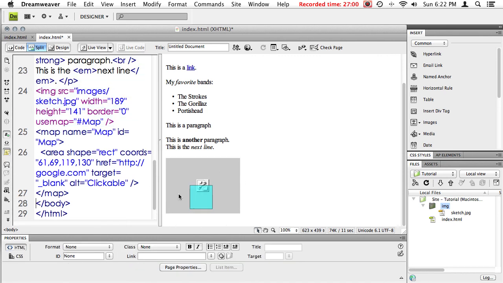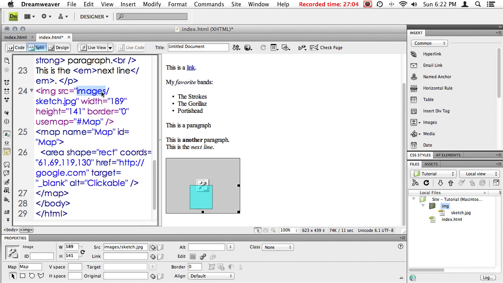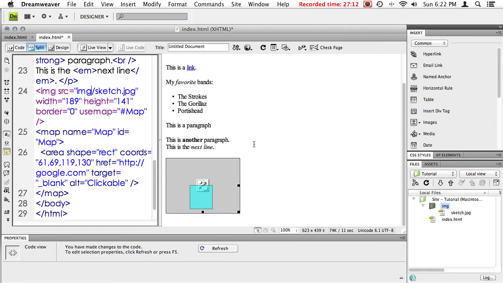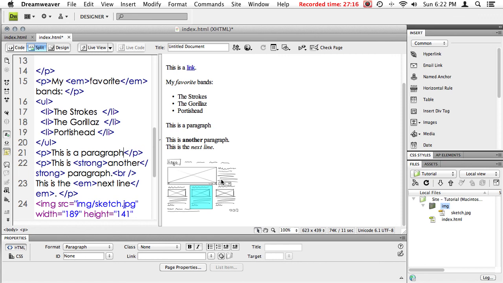actually, there it goes. Now it's broken again because it's saying, well, I'm looking for a folder called images. It doesn't exist, so I can't find sketch. So I have to go here, update that to img/sketch, and now I can find it. Okay, so I have a lot of students that have problems understanding that.